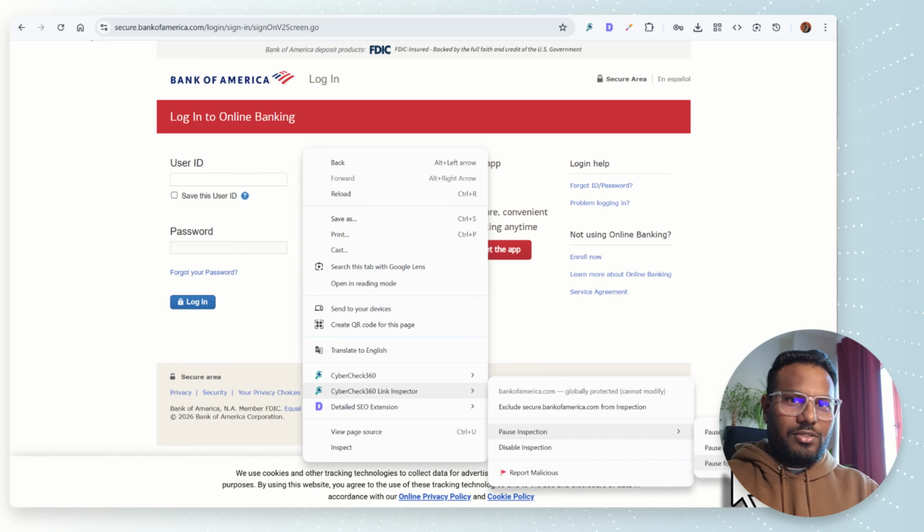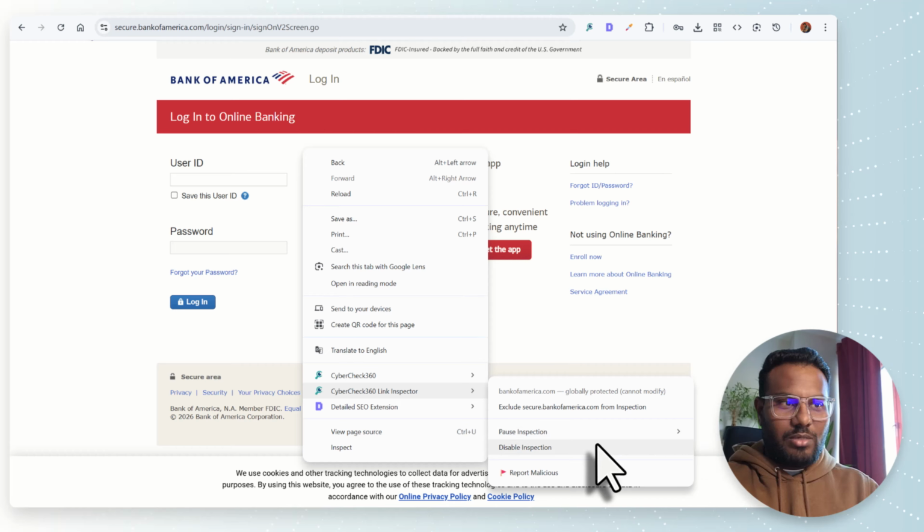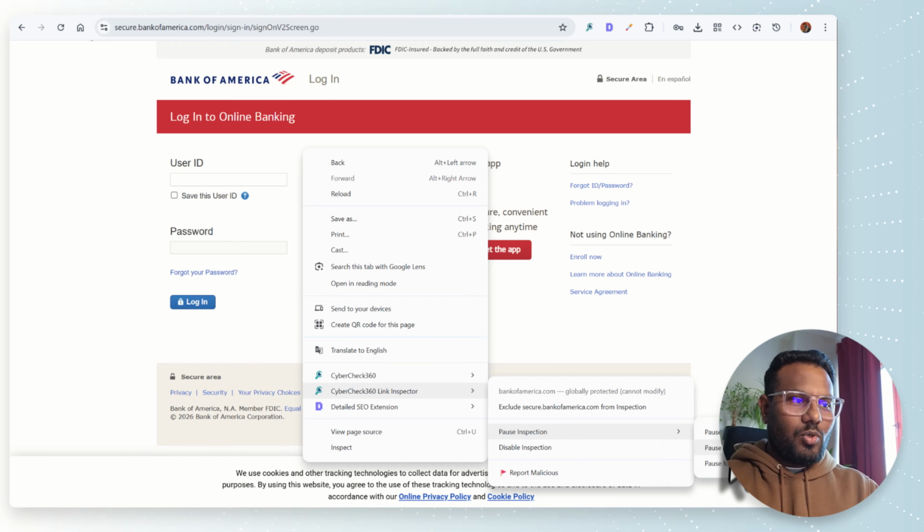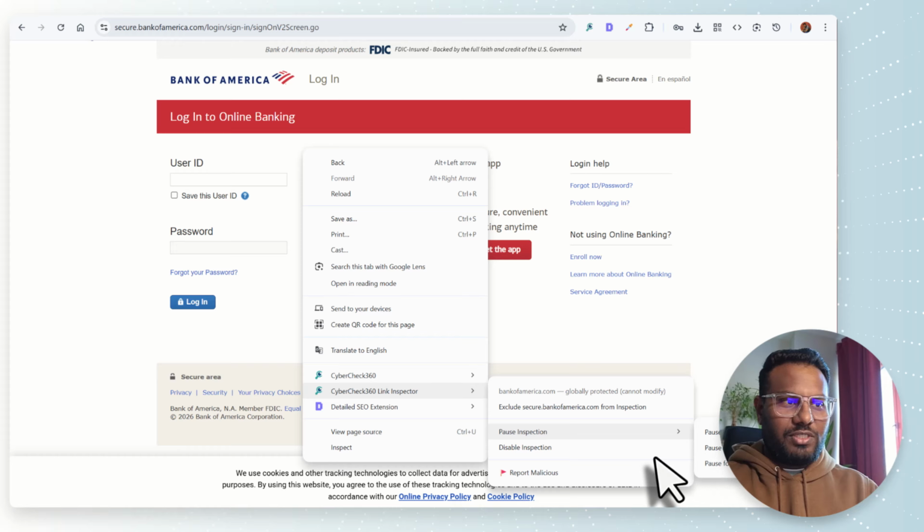Be careful when you do this, because if you pause it, no scanning is happening on any link. In the meantime, if you click any malicious link, you are left without protection. So be careful when you do that. Also, for various reasons, we have given a disable inspection option as well, if you really want to disable inspection for a day or two, or more than the time period given here in the default section.